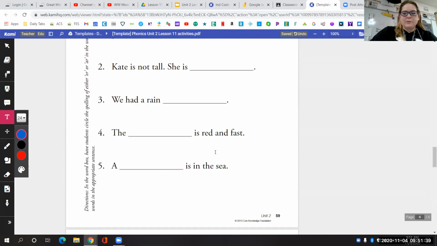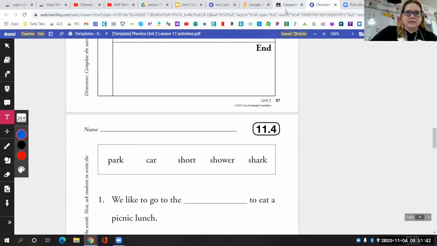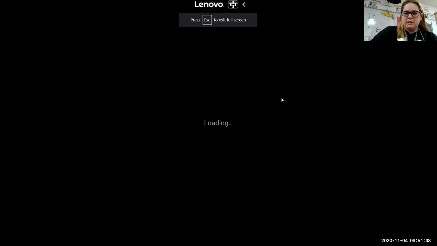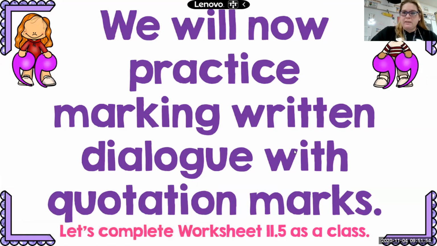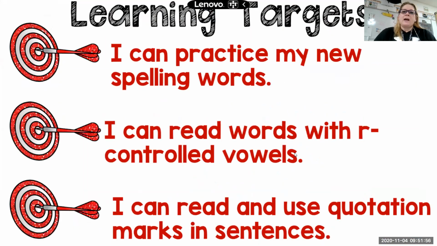All right. So that was the last part of that sheet. Okay, so we did that one together, so you won't have to do anything with that one tonight. Our learning targets for today were, I can practice my new spelling words, which we did, and you are going to write them in your journal today on page 35. I can read words with R-controlled vowels, and I can read and use quotation marks in sentences.